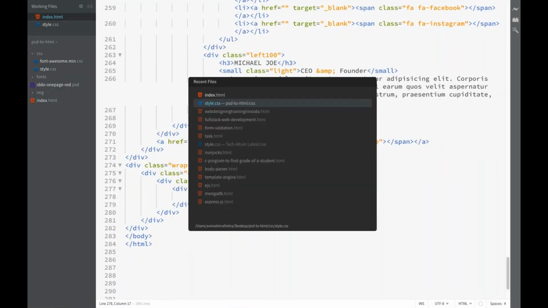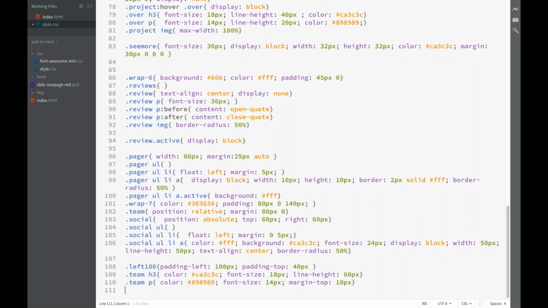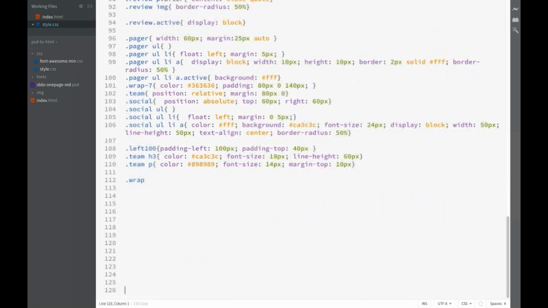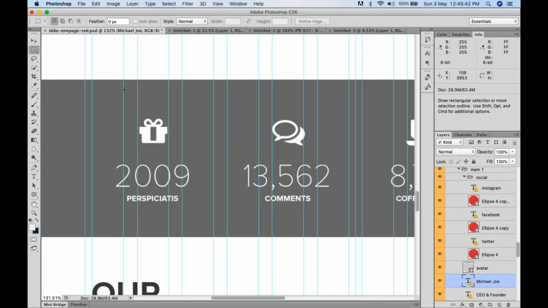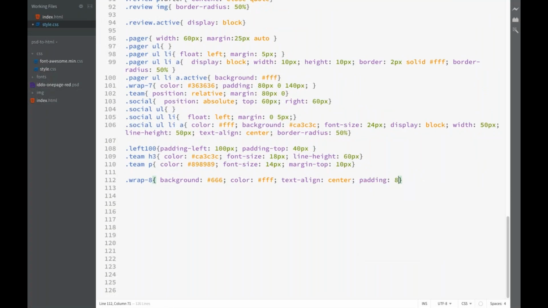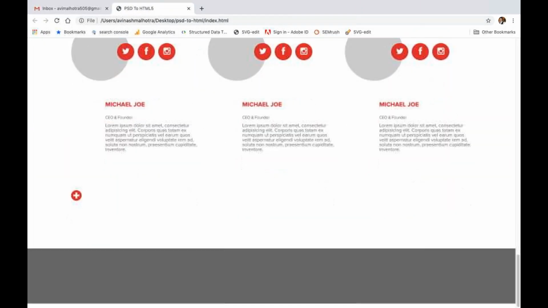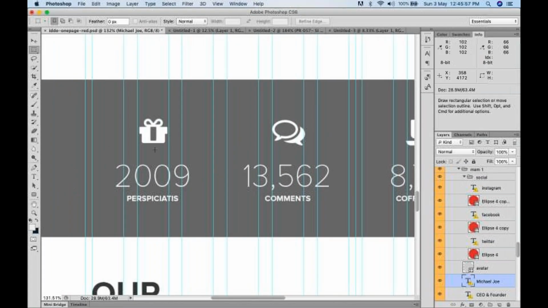All are center line. तो dot wrap 8 background 666 font color white and text align center. So this is top, which is around 85. So use a padding 80 pixel by 0, top and bottom. This. Now add 3 text.